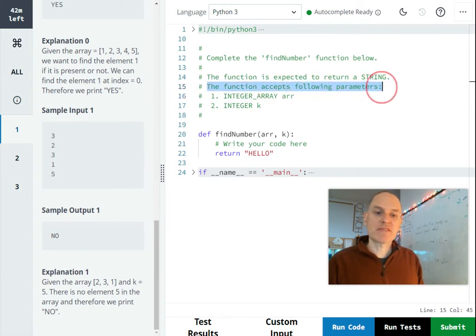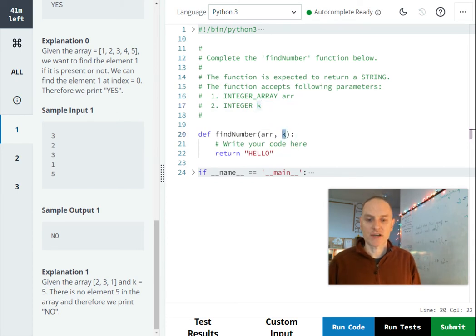The function accepts the following parameters. So here's the 2 parameters, right? And they'll tell you here, first there's an integer array, which is a list. And the second one is an integer. So the integer array is going to be ARR, and then the integer is going to be K, which I can use here.